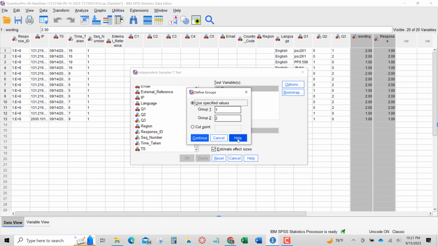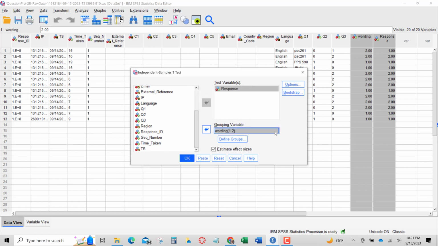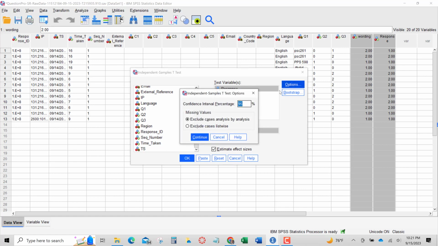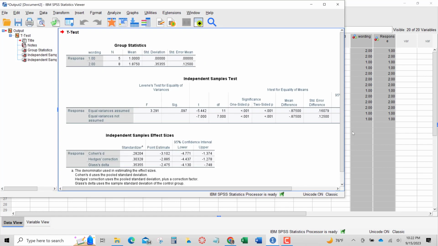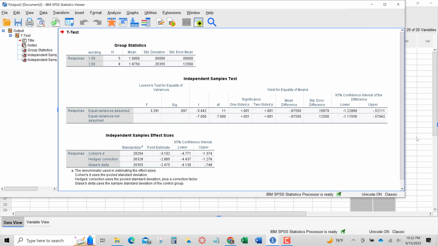It will look at the data and say, hey, you probably want group 1 to be representing the value 1 and group 2. Sometimes you'll have 0, 1. So it will anticipate what you want and usually gets it right, but you can change it if you wanted to. And you can set some options depending on the confidence intervals that you want, right? And then we can click OK, and we will see the results, right?